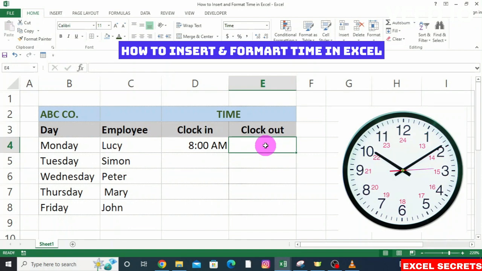So let's input the time that Lucy clocked out of the company. Let's say she clocked out at around 5 p.m. If I just input 5, and then colon and then 00, then press enter, it will give me 5 a.m., but we want the time to be 5 p.m.